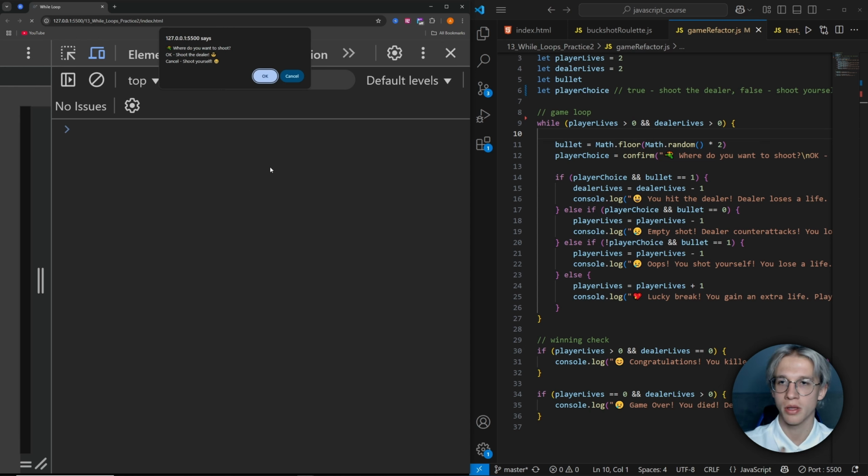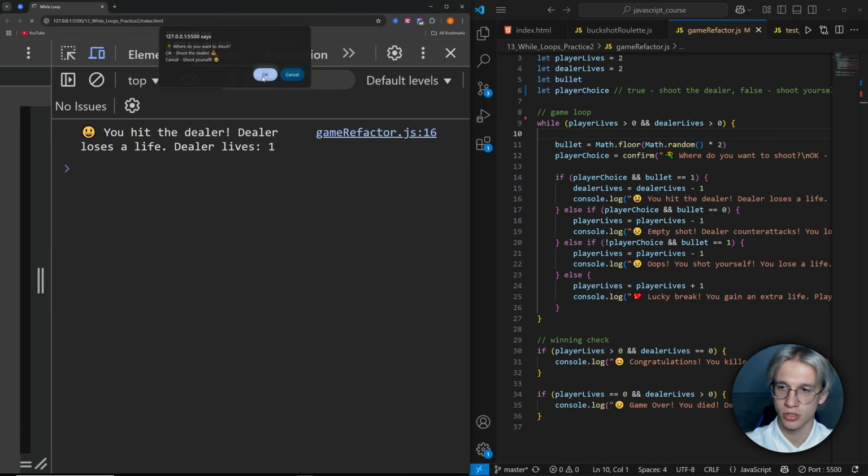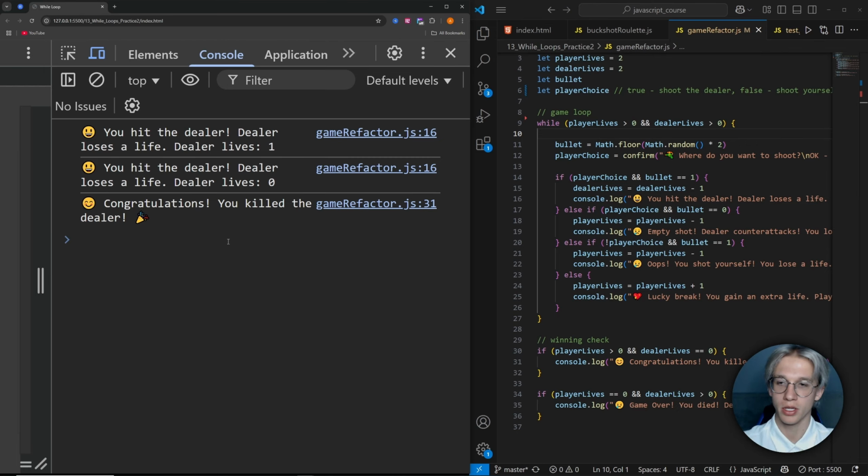I refreshed the page. Right now I will try to shoot the dealer, and you see that you hit the dealer, and I will try to shoot the dealer again, and you see that, yeah, it works. So we might shoot the dealer 2 times, and you might test it as many times as you want, and you will find that this code works absolutely the same as our previous code.